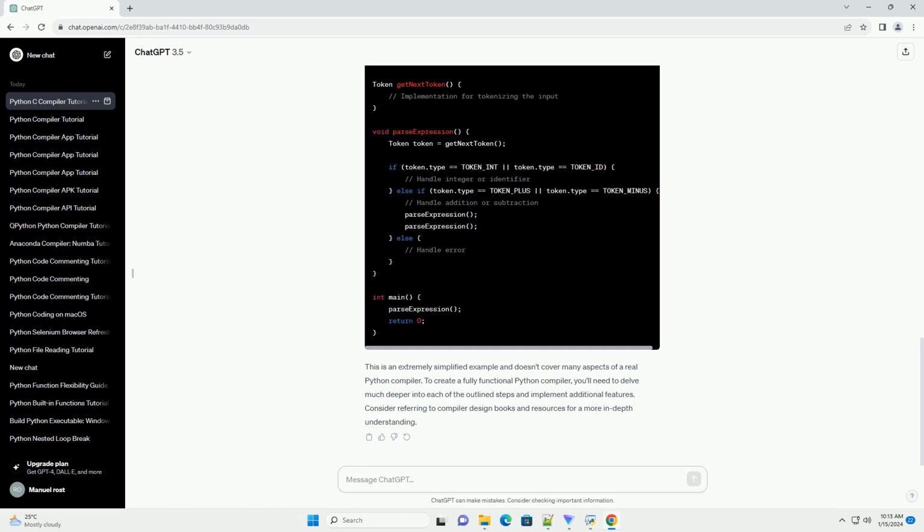This is an extremely simplified example and doesn't cover many aspects of a real Python compiler. To create a fully functional Python compiler, you'll need to delve much deeper into each of the outlined steps and implement additional features. Consider referring to compiler design books and resources for a more in-depth understanding.